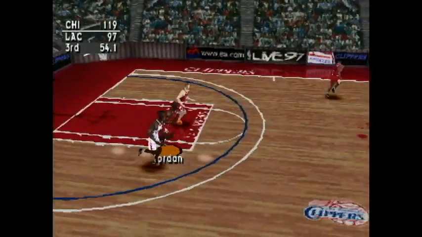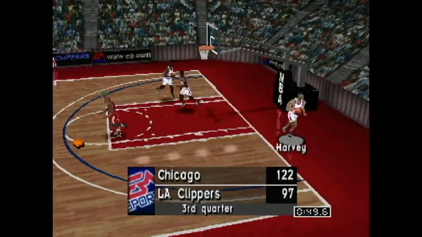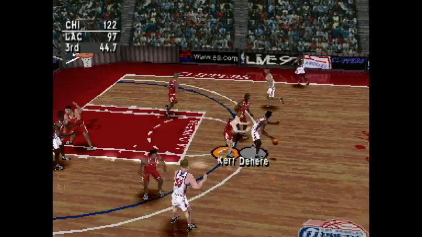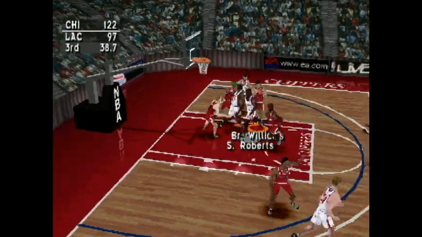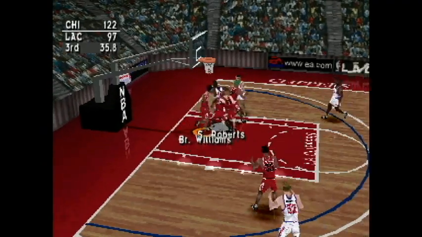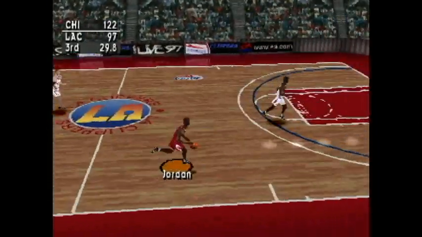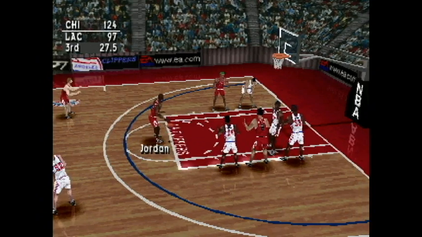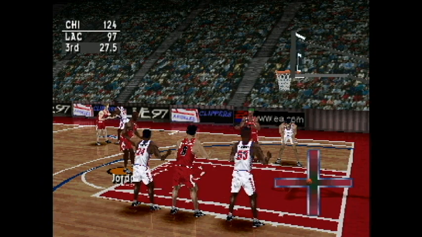Terry DeHaere for three. Steve Kerr for three. Clippers foul to number 21, Malik Sealy. That's his second personal. We aren't in the penalty. To the line for one, number 23.